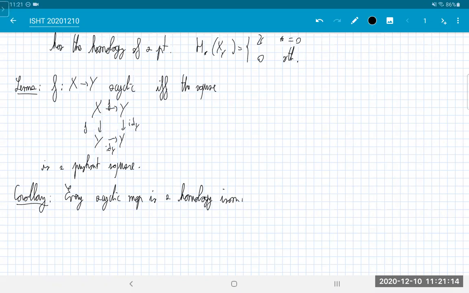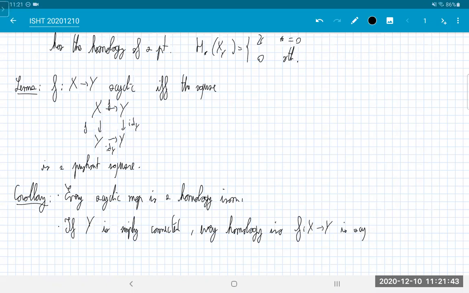Because you just take this pushout square and look at the long exact sequence in homology of this homotopy pushout square, and you see that this forces them to be homology isomorphisms. And if Y is simply connected, every homology isomorphism f from X to Y is acyclic.